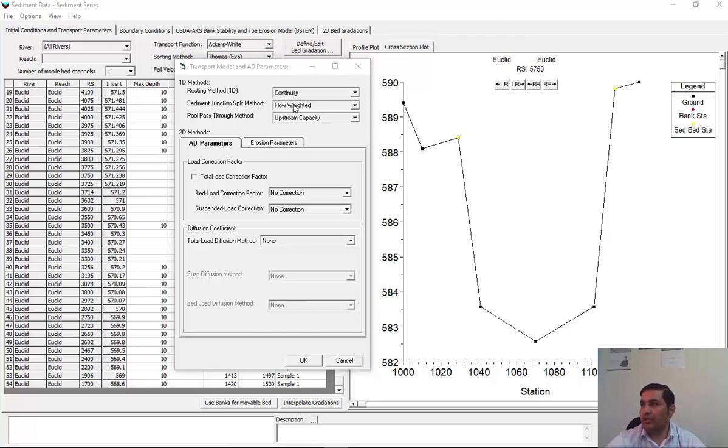Okay, in sediment junction split, you can select the appropriate method for splitting flow at a junction location. We discussed these topics in the previous parts. You can use the flow weighted or potential weighted method, which is a suitable method. And for routing 1D, you can use limit to water velocity for sediment routing. And in pool pass through methods, you can use upstream capacity and so on. In the next section, I will discuss pool pass through or pool pass node.